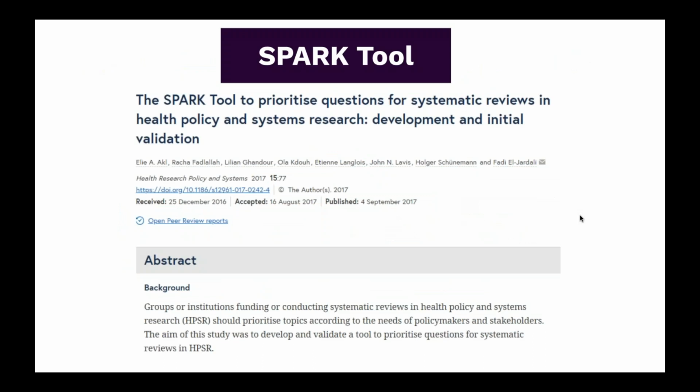So if you are interested, the SPARK tool is just one tool. We'll hopefully be publishing our systematic review soon. You will see that there are other tools out there and different approaches, and there's a lot to learn from these different approaches. The SPARK tool is just one of them. It has specific criteria.